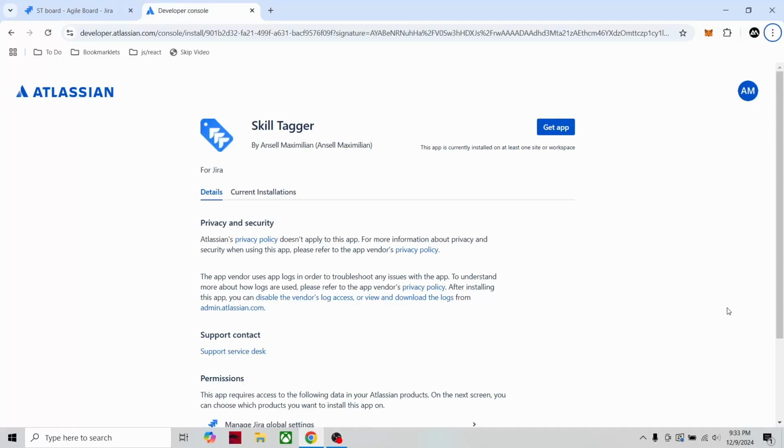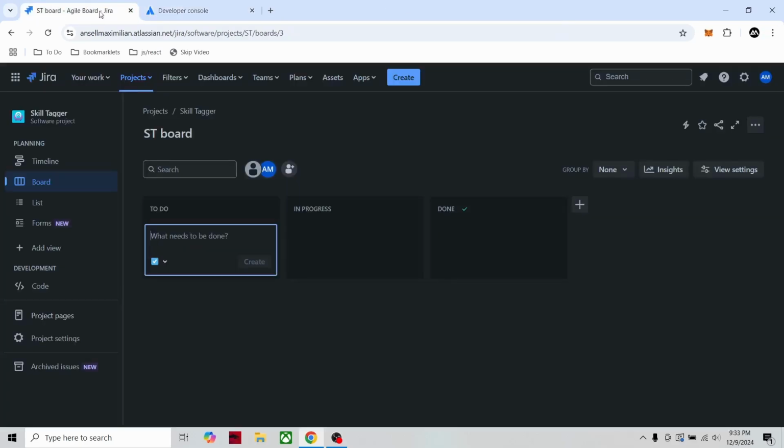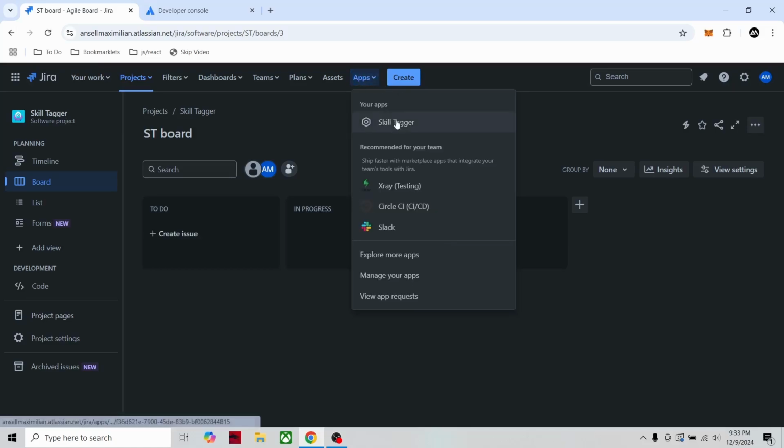It's called Skill Tagger, and Skill Tagger basically allows you to manage a global library of skills, assign proficiency levels to team members, and set minimum skill requirements to issues. Now there are three major components to Skill Tagger, the first one being a global page, so I'll just go ahead and click apps, and if you've installed the application, it should show up under your apps.